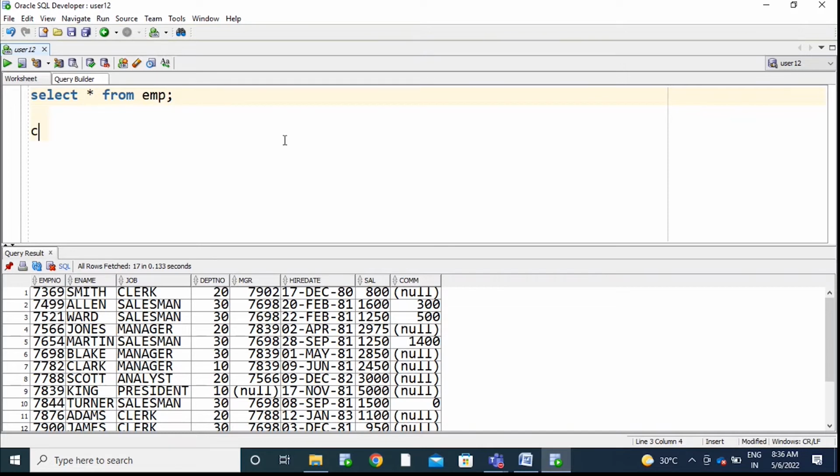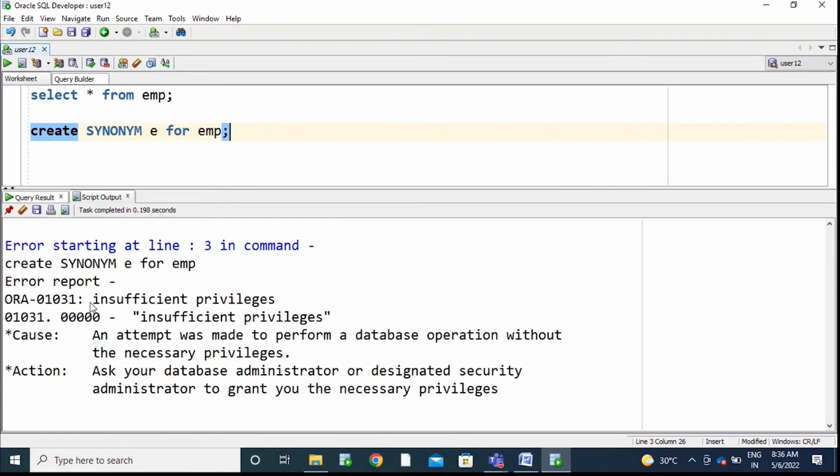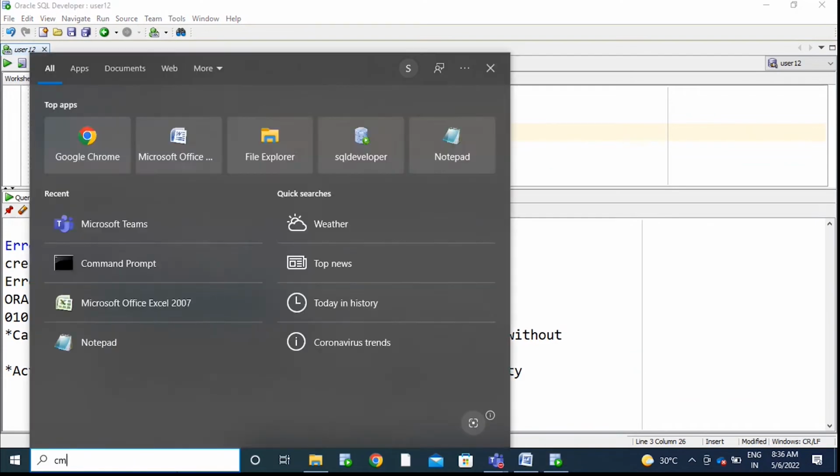So the simple syntax is create synonym, synonym name, for the object we need to create a synonym for. If you want to create that synonym, we need to take the privilege for that, and we need to take it from the admin user.